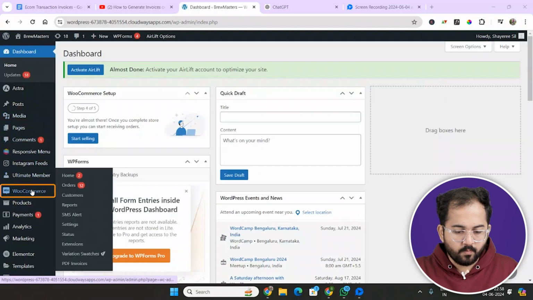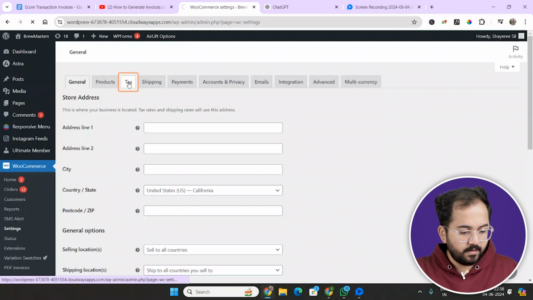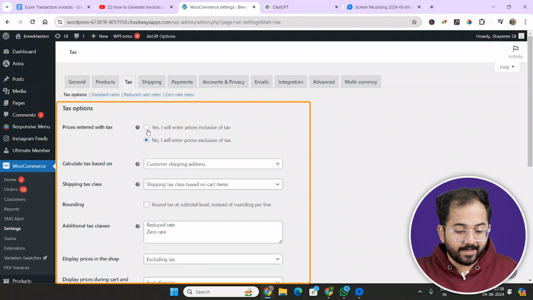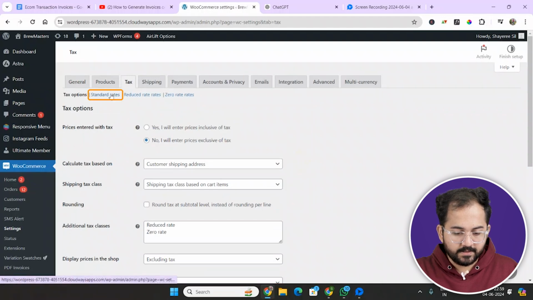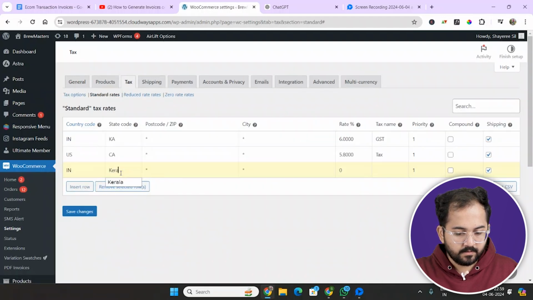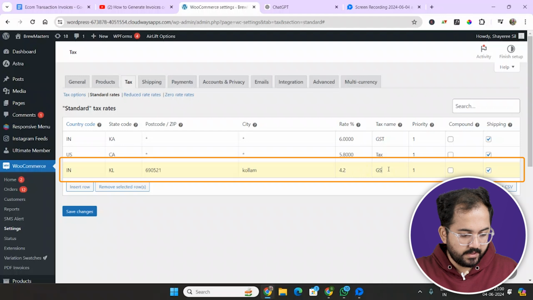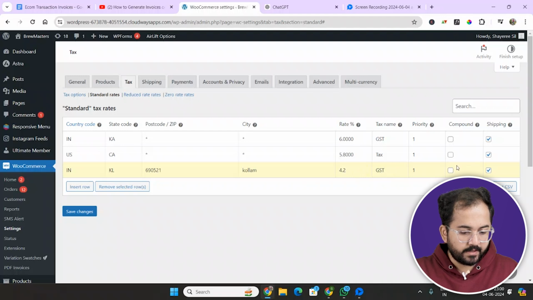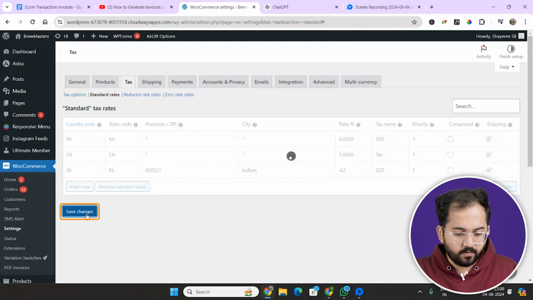So, in the WooCommerce settings, go to Tax. Here, enable taxes and set up your tax classes. For GST, create a new tax class. Name it GST and add the relevant tax rates based on your region. Once everything is done, do not forget to save your changes from here.